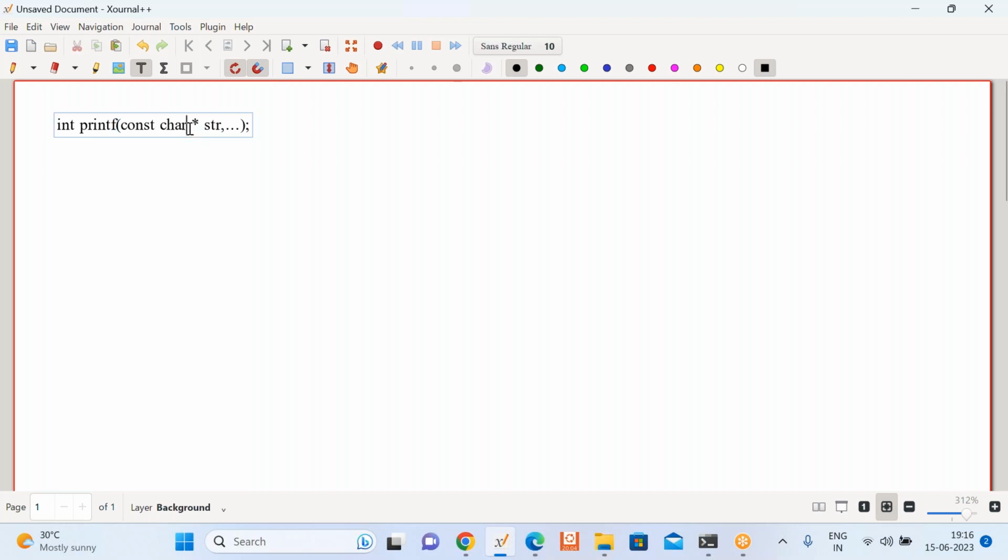Then we started with some flags. In this we have seen some flag values. If I am writing printf with percent 3d and the value 10, tell me what will be the output. It will take three spaces to print the value, and the value will be right aligned.